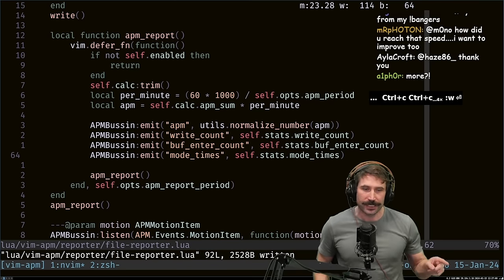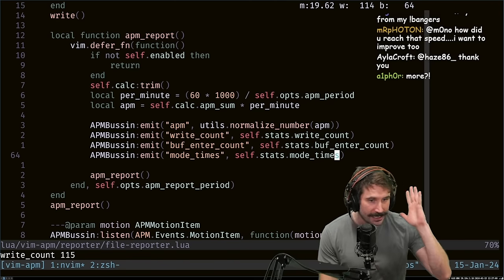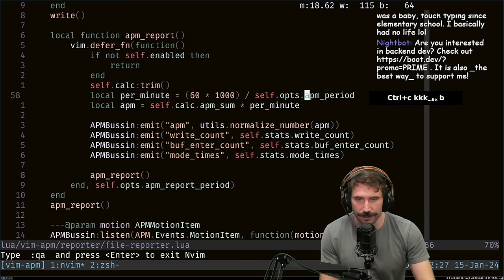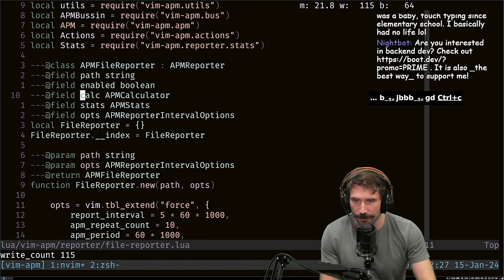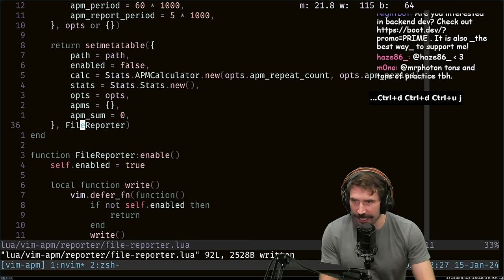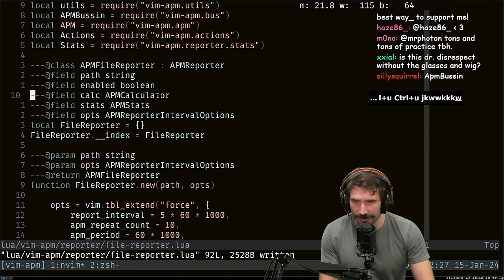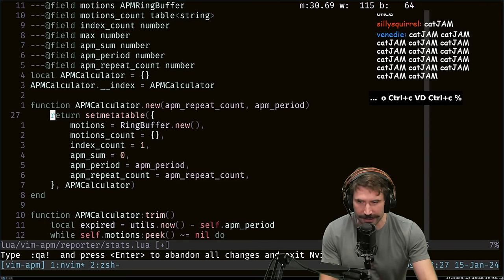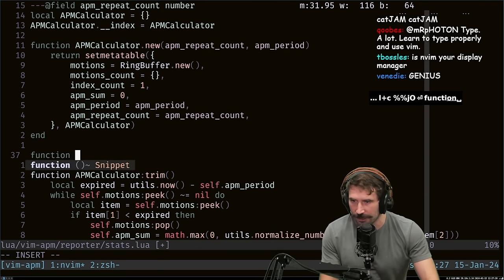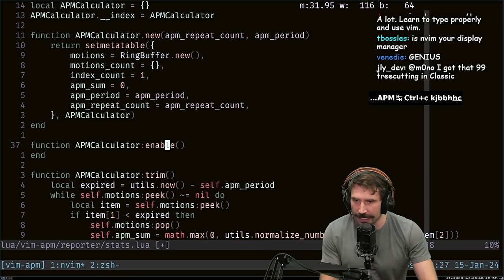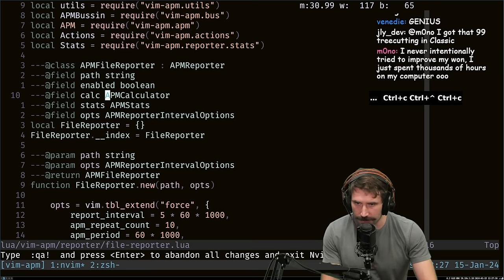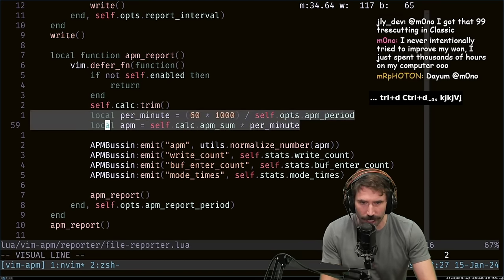You know what I could also consider doing? Holy shit, I don't know why I did not think about this before. Inside of the calculator, I should have a very simple function called APM calculator, not enable, but APM, right? And I just simply return all of this right here.